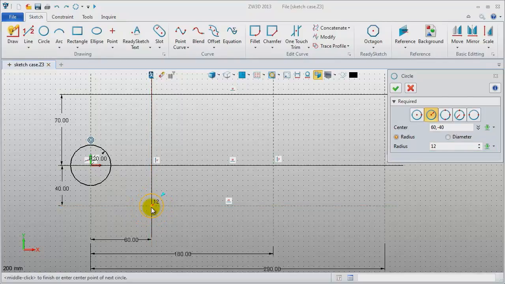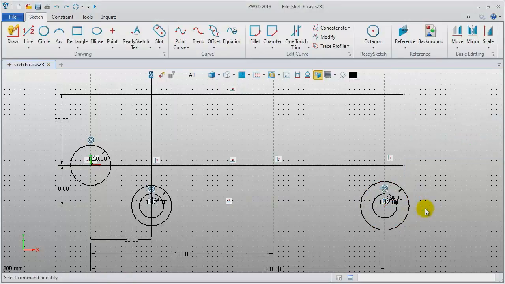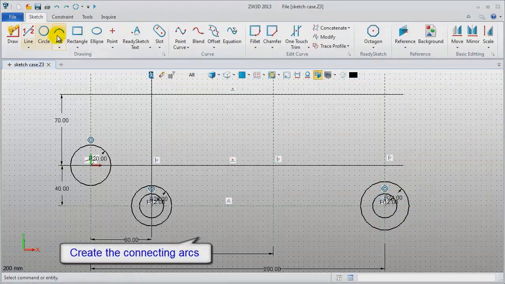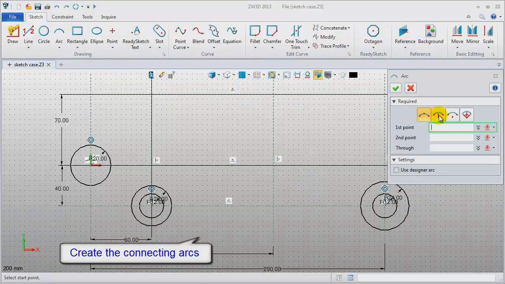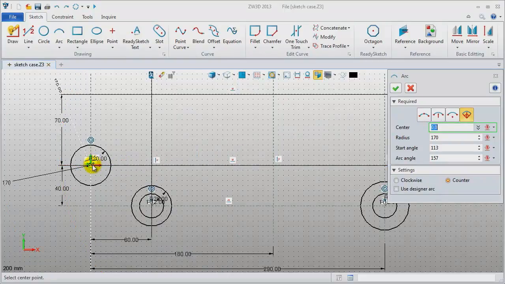A new position, radius is 12. Second one is 20. Do it again, radius is 12 and 24. Next, create the connecting arcs. First, use the angle method. Center is the original point. Radius is 40. Pick pins to define the start angle and end angle.